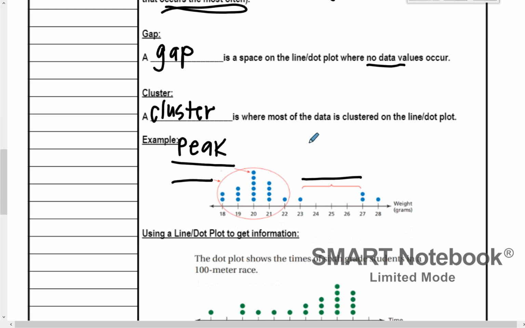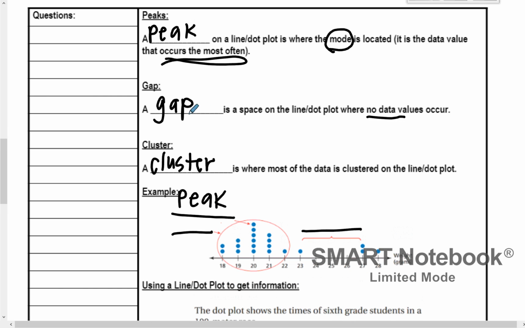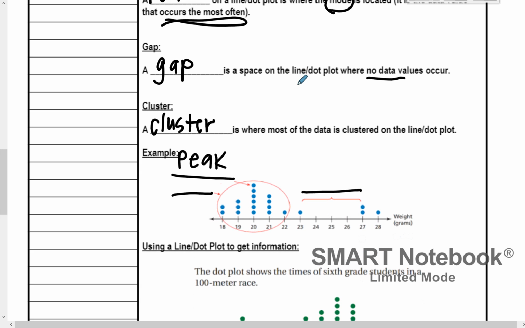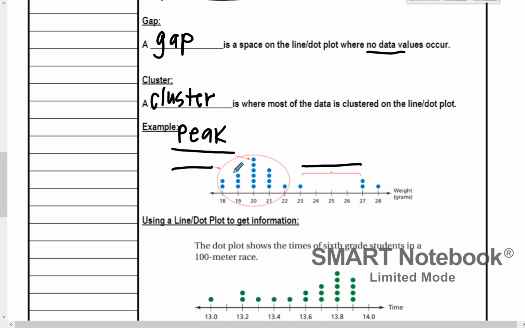Okay. The next one we learned about is a gap. A gap is a space where there's no data. Okay, so either we have this area right here or this area right here. Well, this area right here is empty, so that's going to be our gap. There's no data in between 23 and 27.